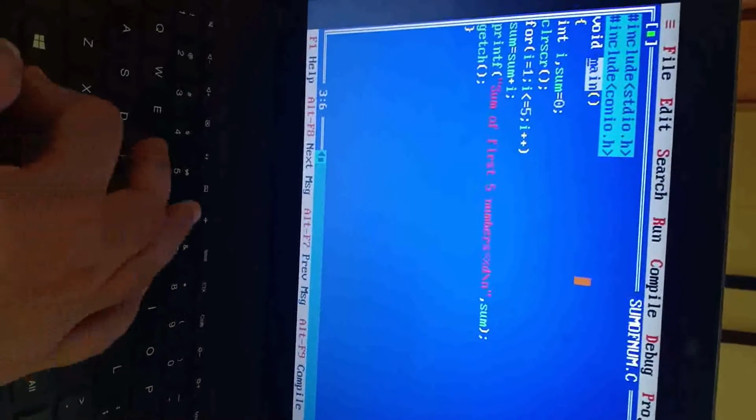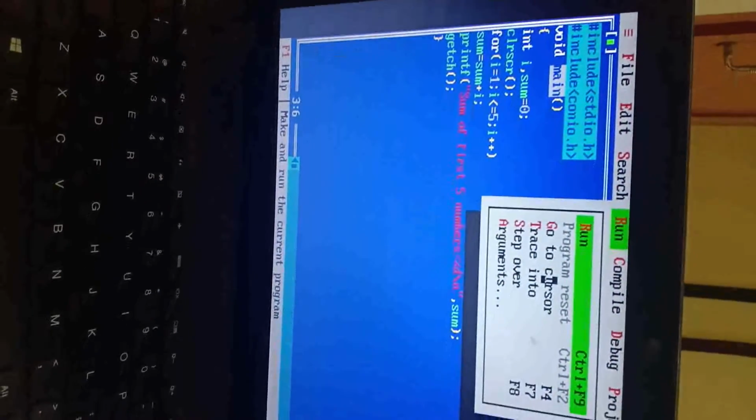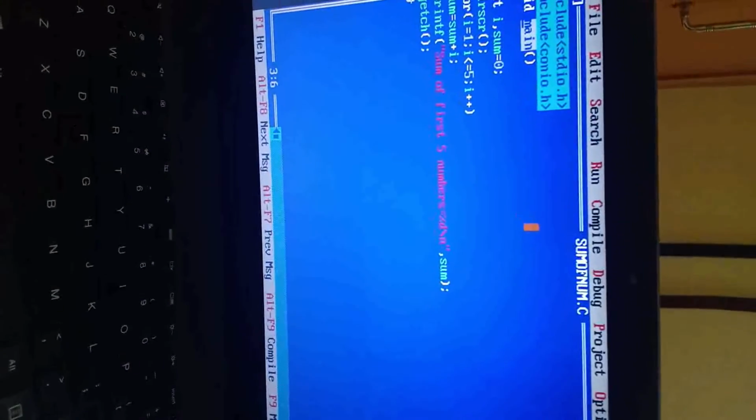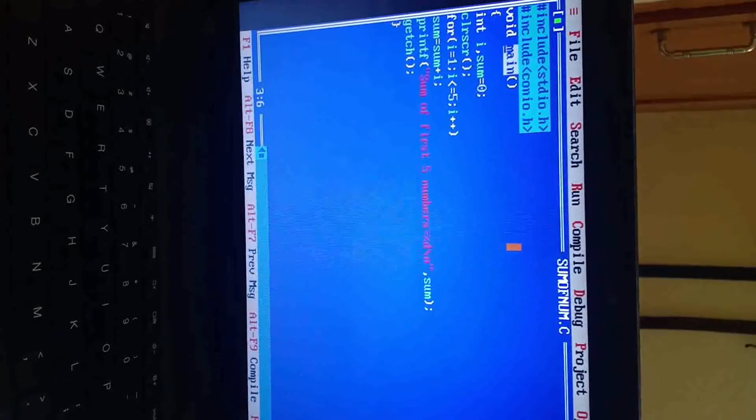Next, after compilation I execute my program, run my program, then run. So sum of first 5 numbers equals to what? 15. So how is the value 15 here? So now we check how the value is 15 here. Okay.